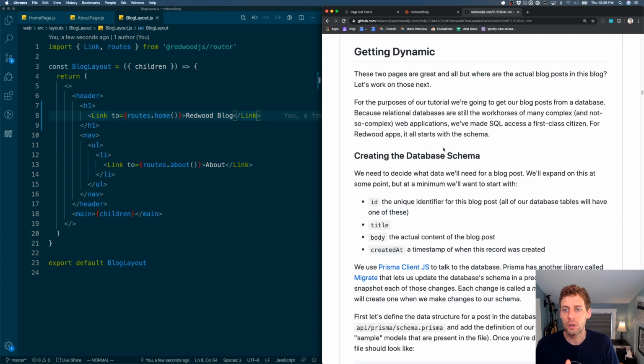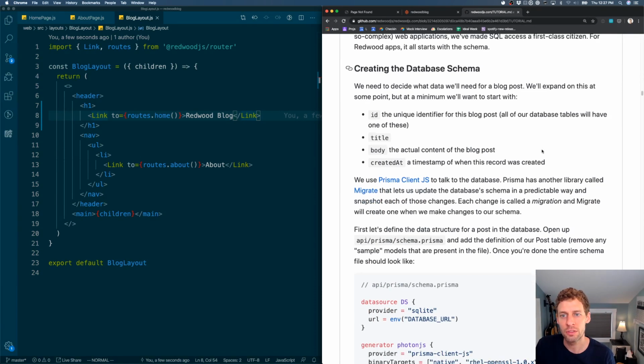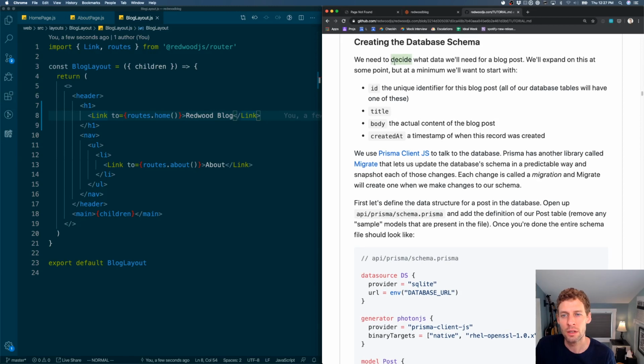For the purpose of the tutorial, we're going to be getting our blog posts from a database. Relational databases are still the workhorses of many complex and not so complex web applications. We've made SQL access a first-class citizen. It all starts with the schema. We need to decide what data we'll need for a blog post. So ID, title, body, created at, all looks good to me. We use Prisma client.js to talk to the database.